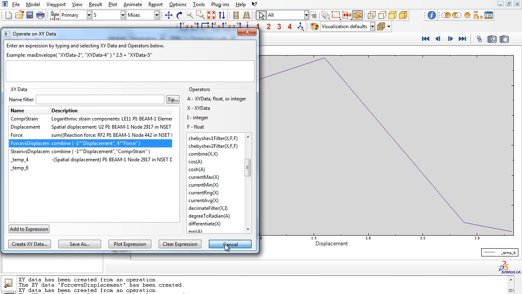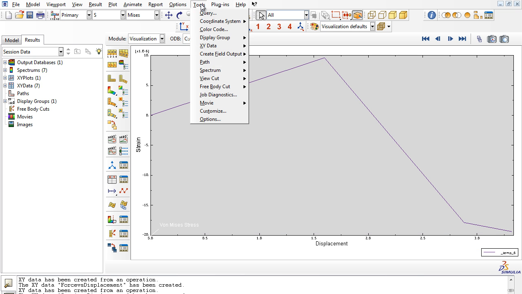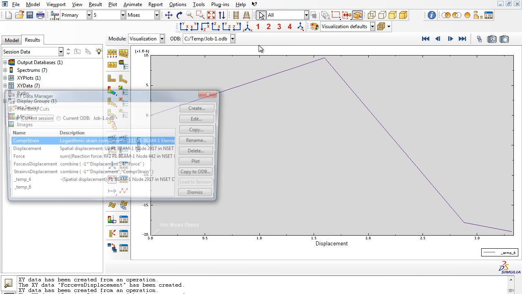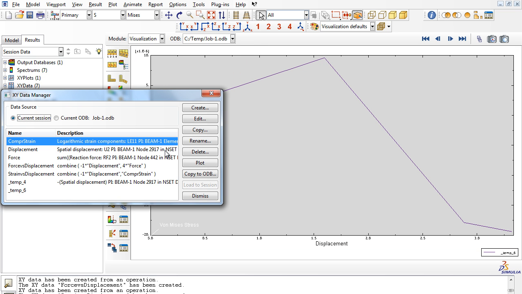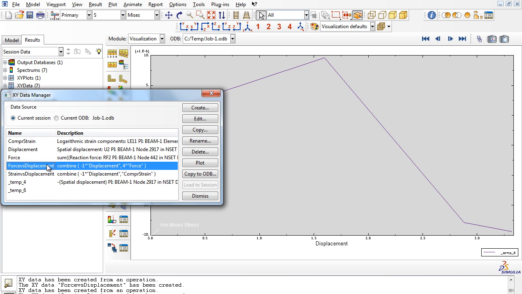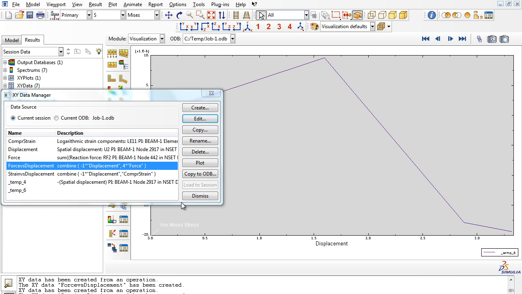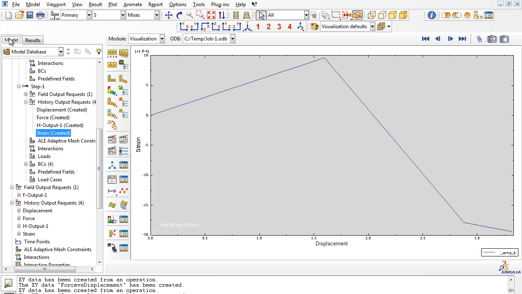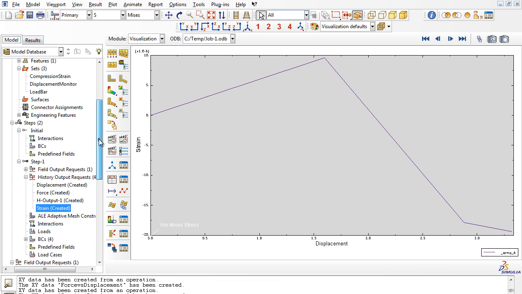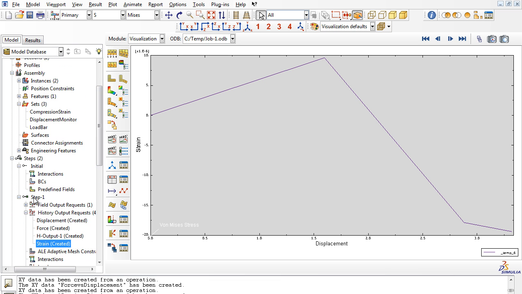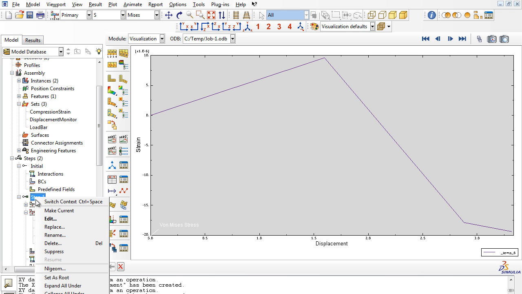Okay, so now clear expression, cancel. Go back to tools, XY data, manager, and then select force versus displacement, the one we just created, and click on edit. We only have 3 pairs of data, which means that our initial let's go and check that real quick before we do anything else. That's gonna be on the step we created, edit.